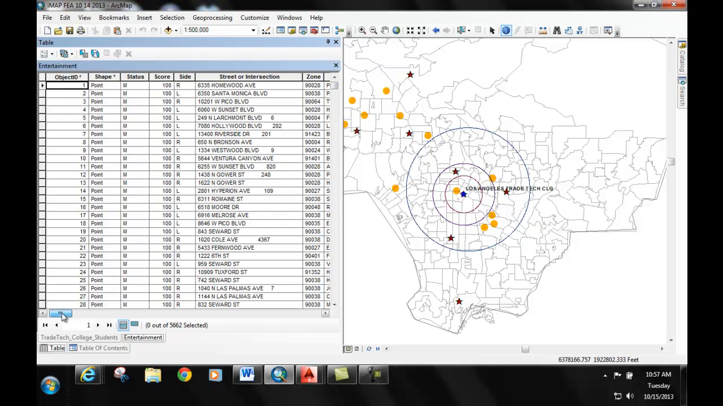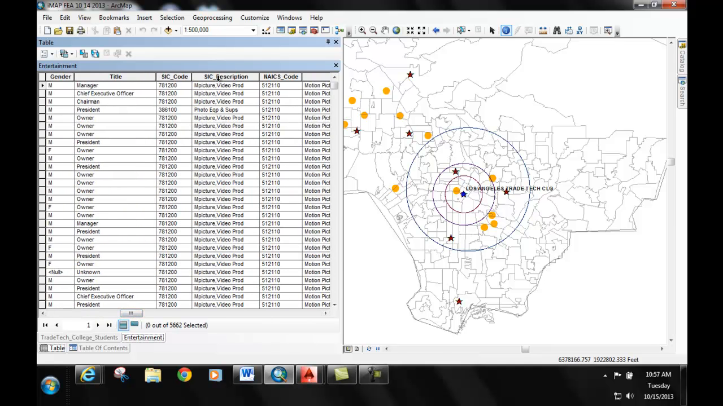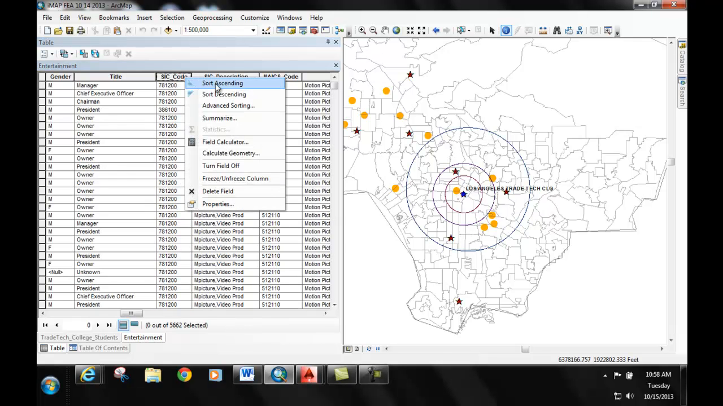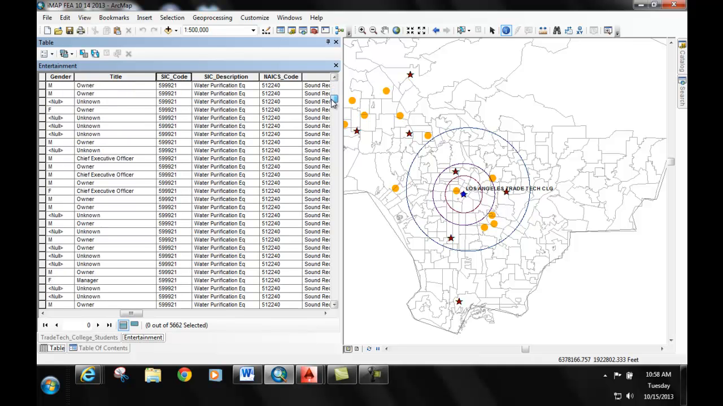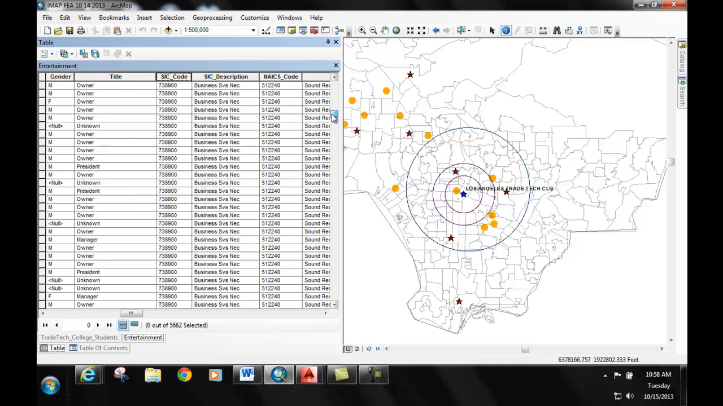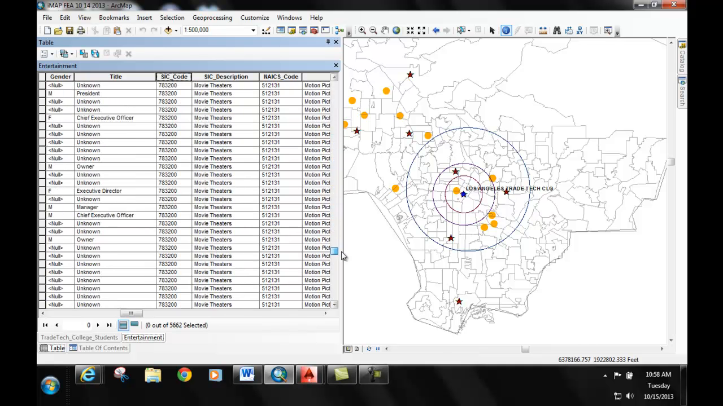How do I know this? Every single business is organized with what is called the standard industry code. So here you can organize your standard industry code and sort it ascending. So anything under 27,000, all the 27,000, the 59,000, the 73,000, the 78,000, all of these standard industry codes.